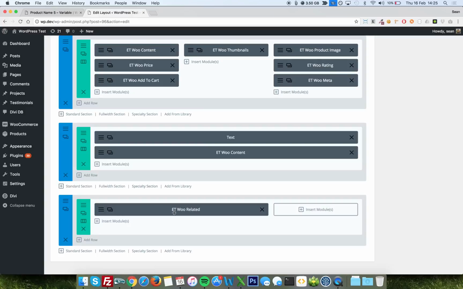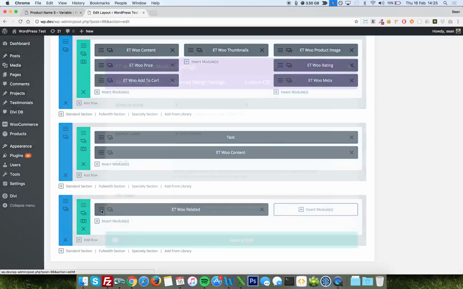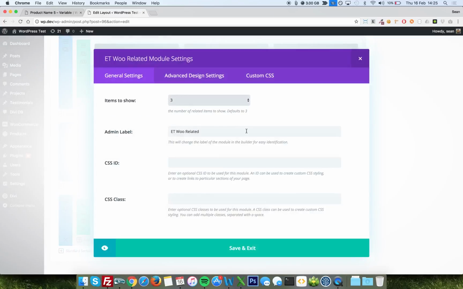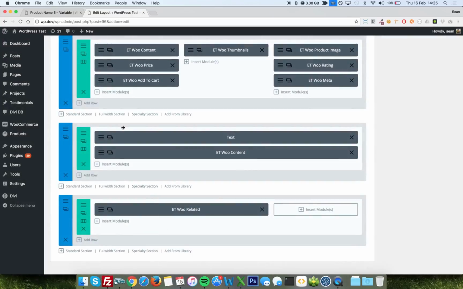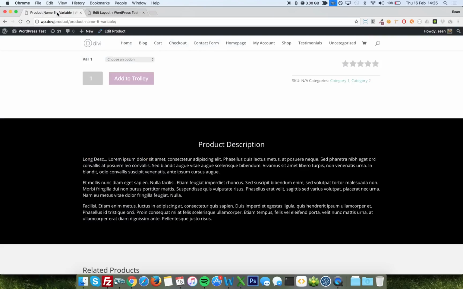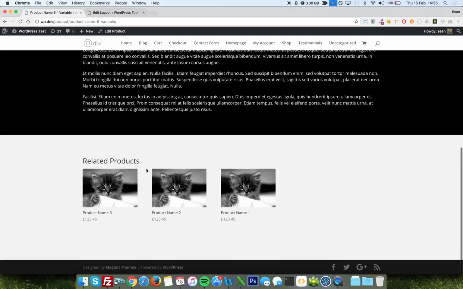And we've got this Woo related module, which just picks up the number of items to show, which has been quite a requested feature recently, and it will just pick up the number of related items attached to that post. So there you have it. That is a product page.